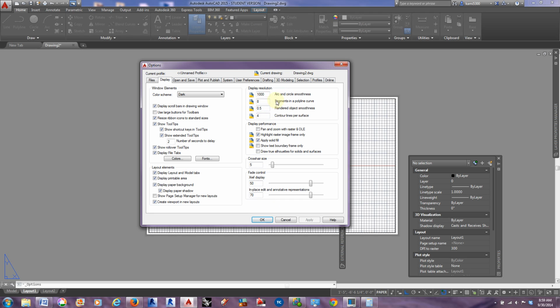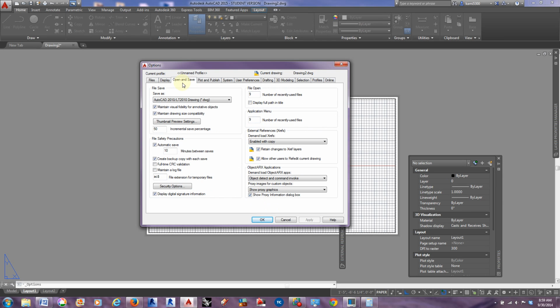You can start to affect the smoothness of arcs and segments of polylines. This stuff is pretty standard; you probably don't want to manipulate it, but it's good to know that you can. You can change your open and save options. I really wouldn't mess with it, there's no need to, but you could say I want to always save to a different type of file if you wanted to. It back saves to this 2010 template file.